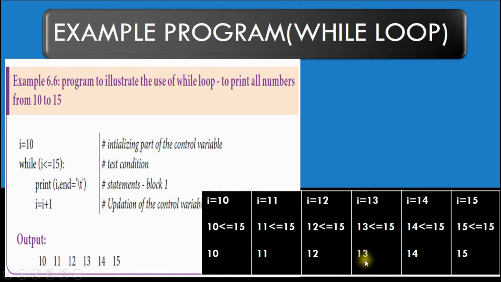So, I am printing i here, that is 13. Then 13 plus 1, i plus 1, that is 14. 14 less than or equal to 15? Yes, it is true part. So, it is printing i, 14 here. Then i is equal to i plus 1. 14 plus 1 equal to 15. So, 15 less than or equal to 15? Yes, the condition equal to 15 is true. So, I am printing 15 here.